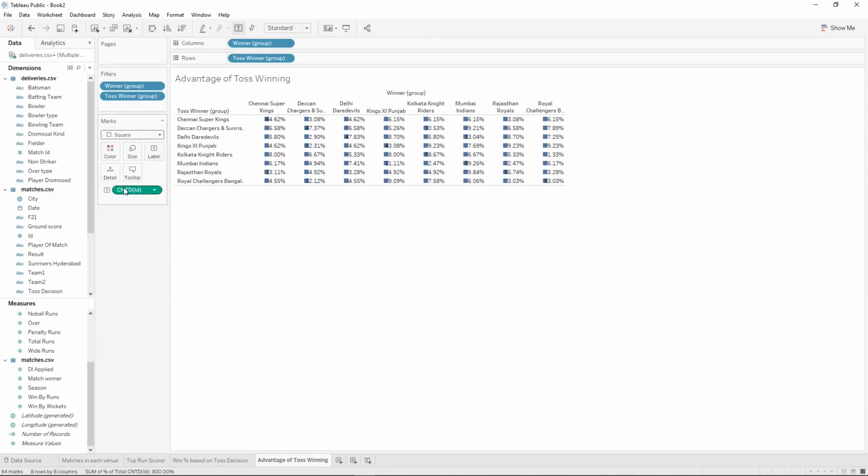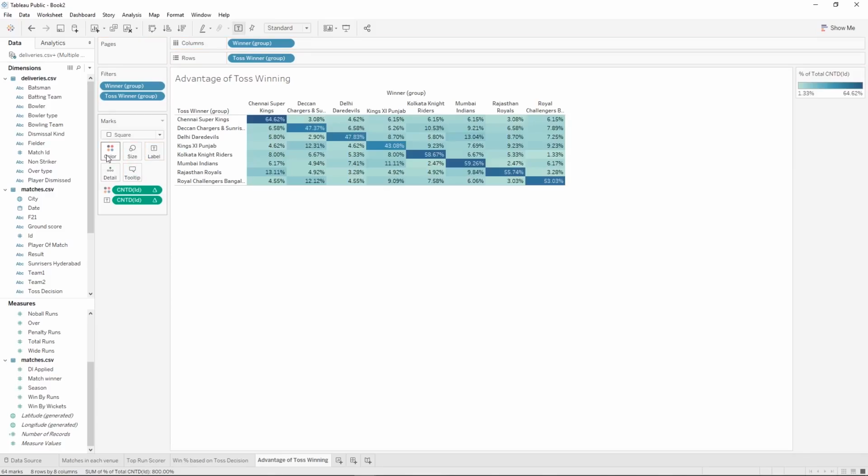And I'm going to control drag this onto color. And now we have what's called a heat map. And the color is stronger where the percentage is higher. You can see our range over here. So you can see there's a pretty clear advantage to the person who wins the toss. They tend to be the one that wins the game. When the Daredevils win the toss, the person who wins the game the most is the Daredevils.